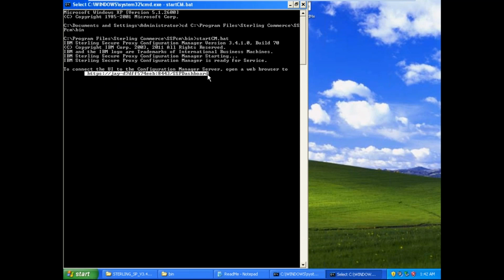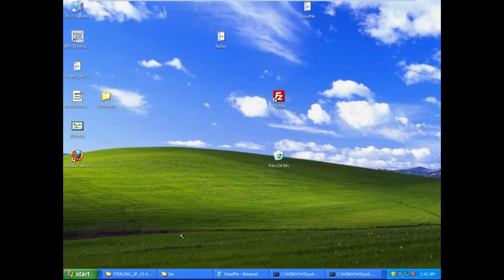Here you can see the URL from where you can access the configuration manager. If you remember this port number 8443, this is the port that we configured while installing the configuration manager. This is the port on which your web server is running, and on that web server SSP configuration manager is installed. So I will open my browser and we'll go to that location.